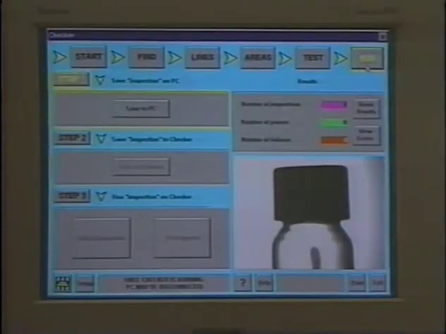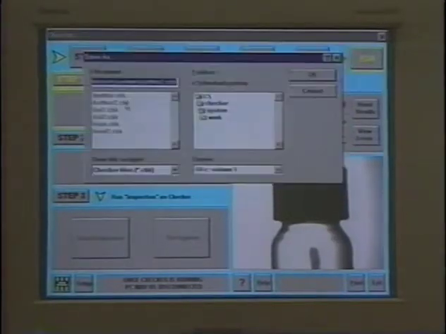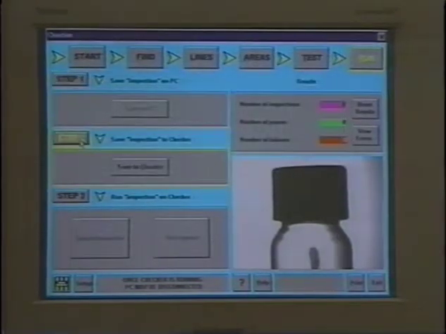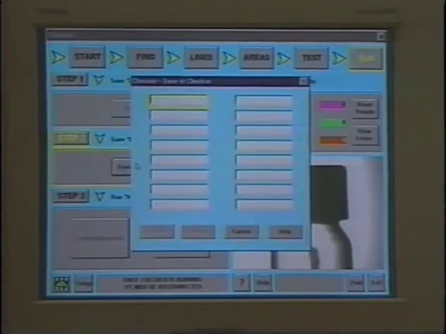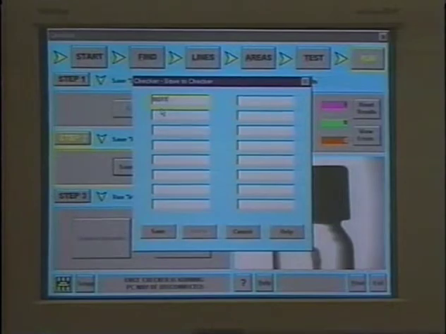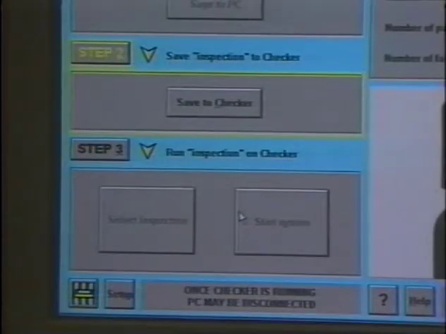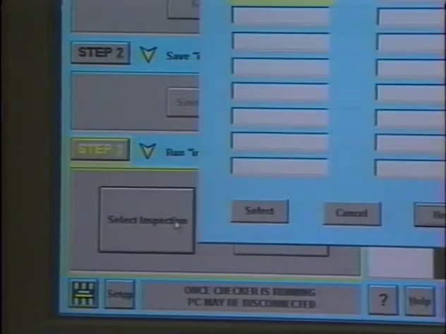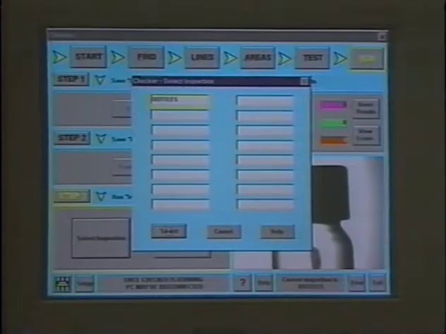The Run screen allows us to save the inspection we have created to the PC with Step 1 and to download to Checker with Step 2. Checker can store up to 16 different inspections at any one time. With Step 3, the required inspection can be selected and started.